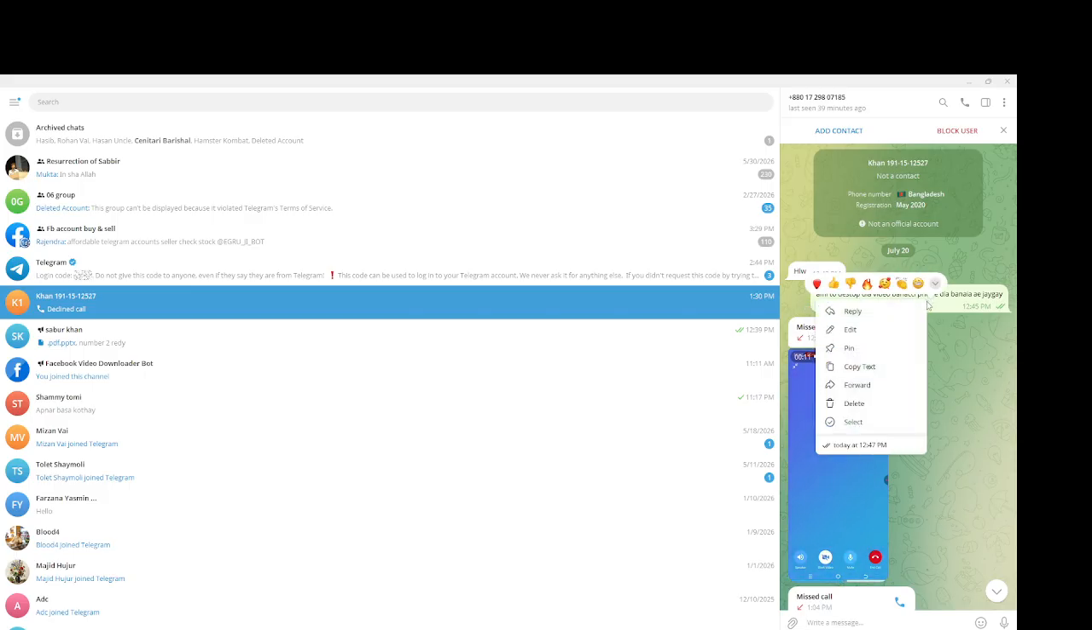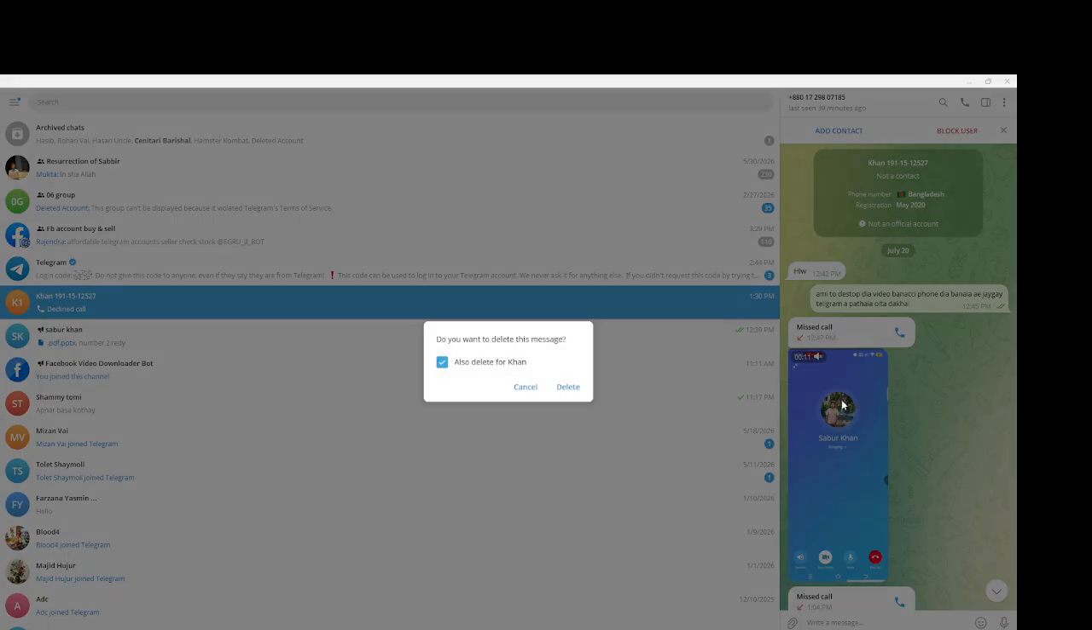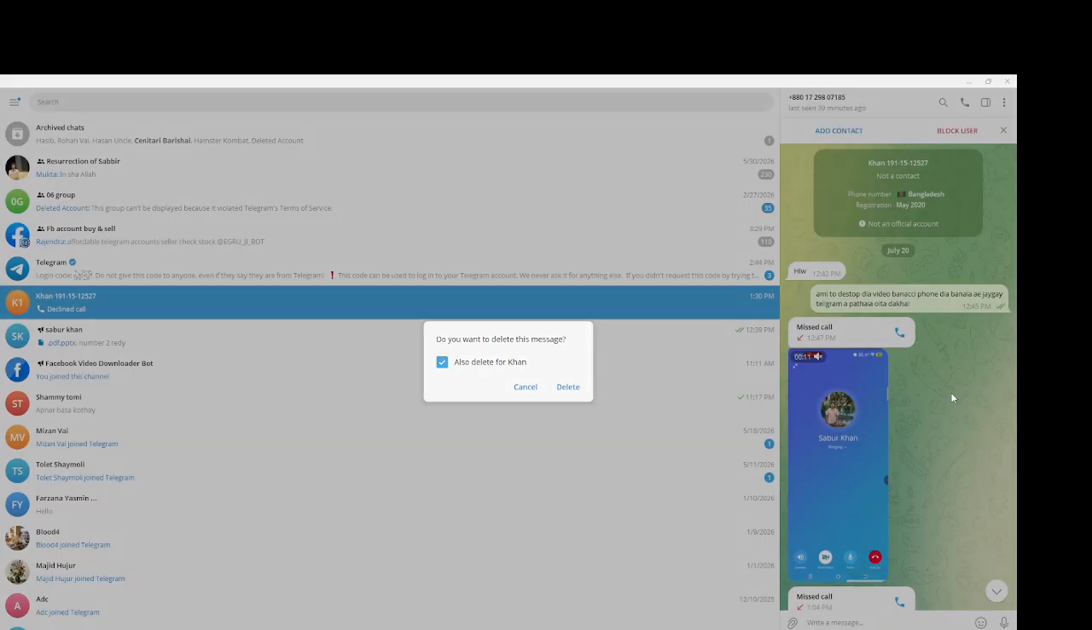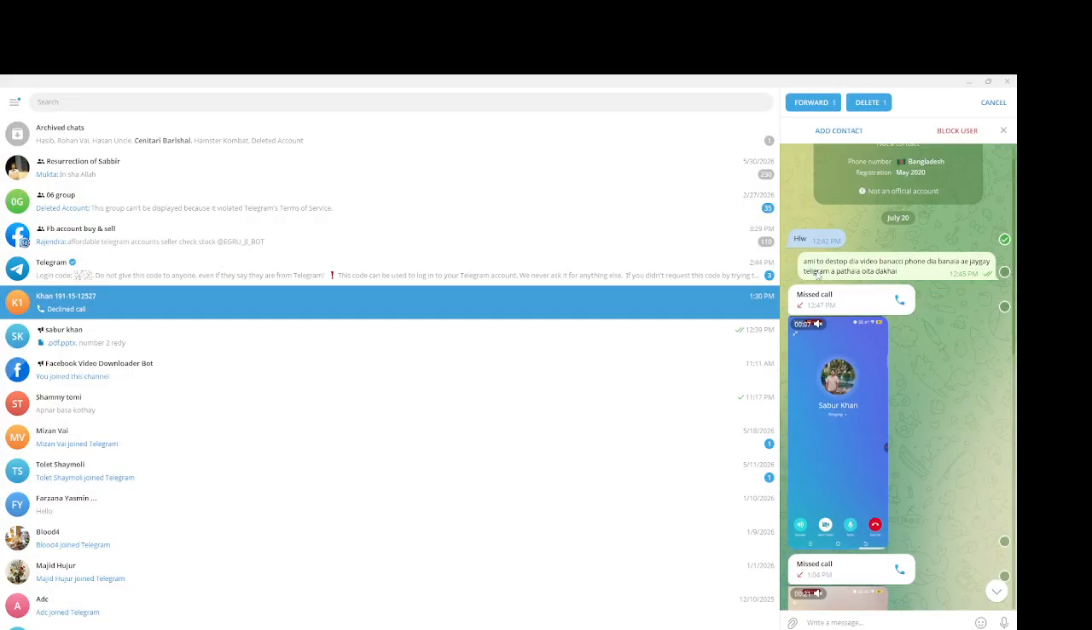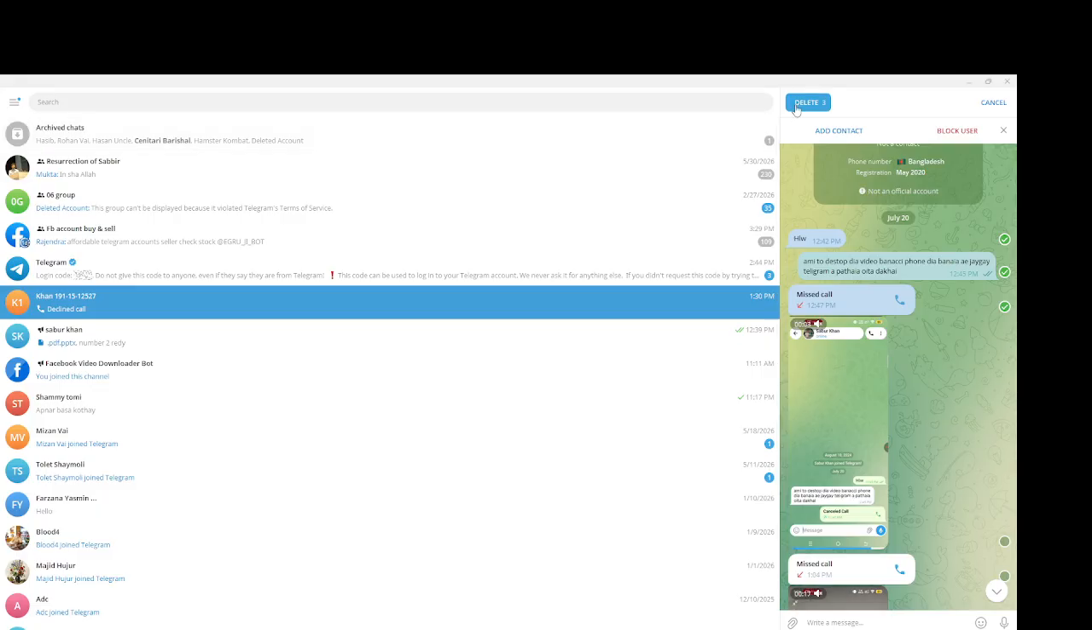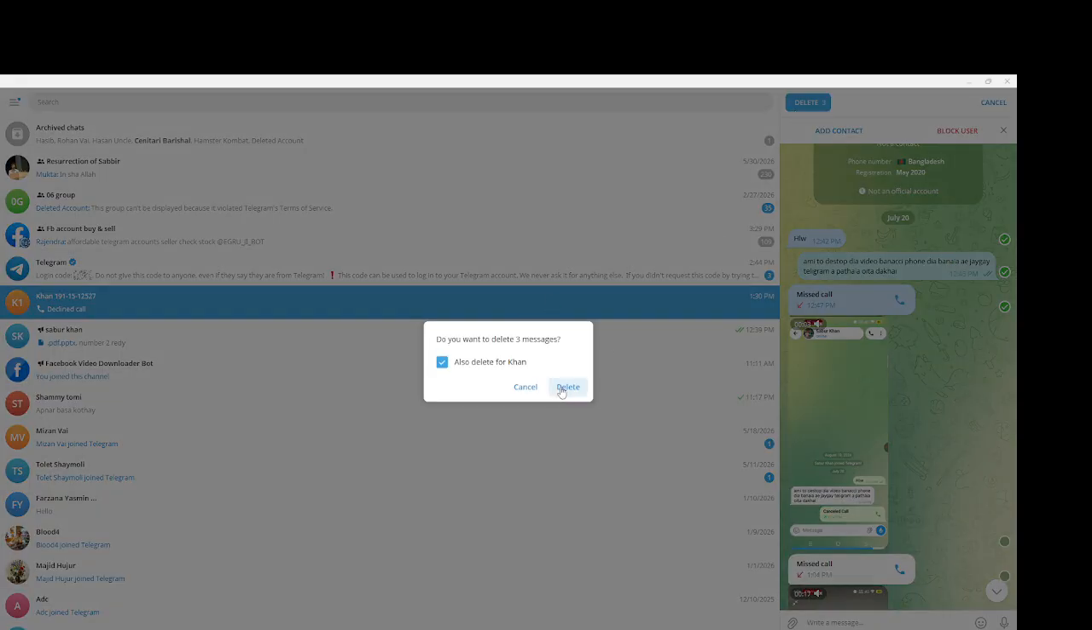If you want to remove the message only from your own chat history, choose the option for deleting it for yourself. If Telegram provides an option to delete the message for everyone, you can select that option when you want the message to be removed from the conversation for all participants. Before confirming, carefully review the option you are selecting. Once you are ready, confirm the deletion. The selected message will then be removed according to the option you chose.